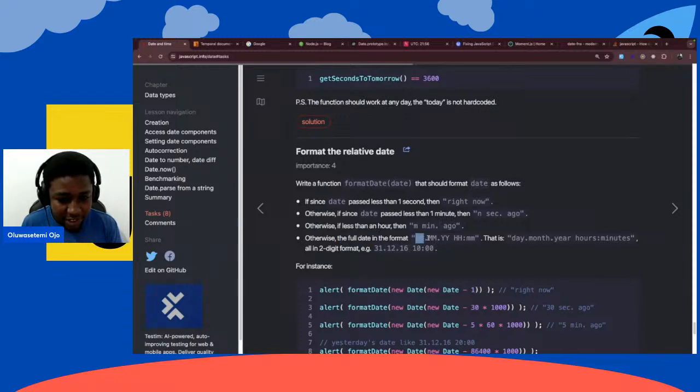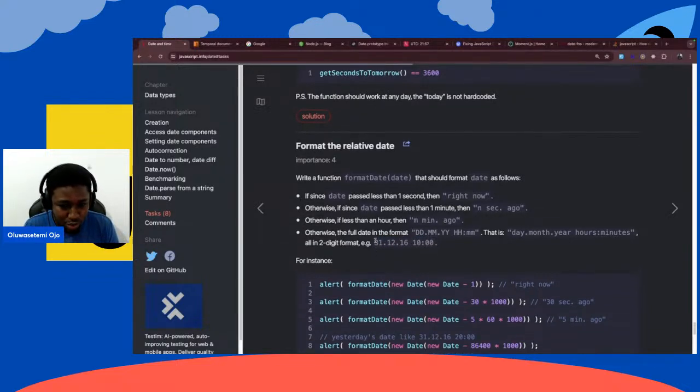The day, that is the date value, dot month value, dot year value, space, then hour colon minute. So it is day, month, year, hour, minute, right in there. So again, if you really want to get this right, it is not that tough. All you're going to need is to be able to bring the date back to milliseconds.